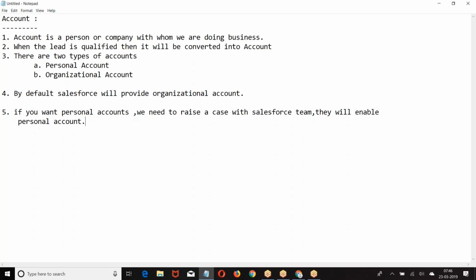Now, if personal account is enabled, look at the point. We cannot create a contact for a personal account. Why can you not create a contact for a personal account? A person himself is a contact. If it is a company, I need a person to communicate. But if you are a person, you yourself are a contact. Satish himself is a contact. So if it is a personal account, we will not have any contact.